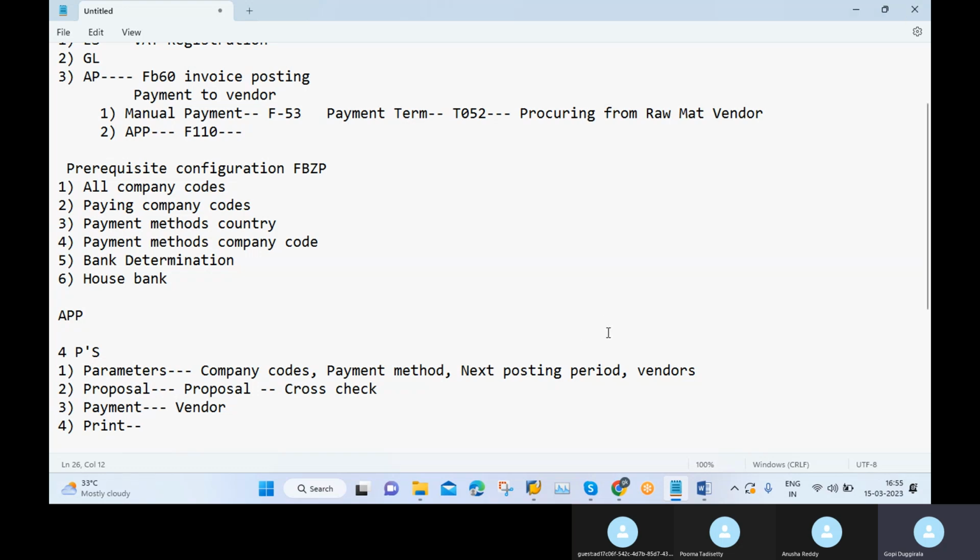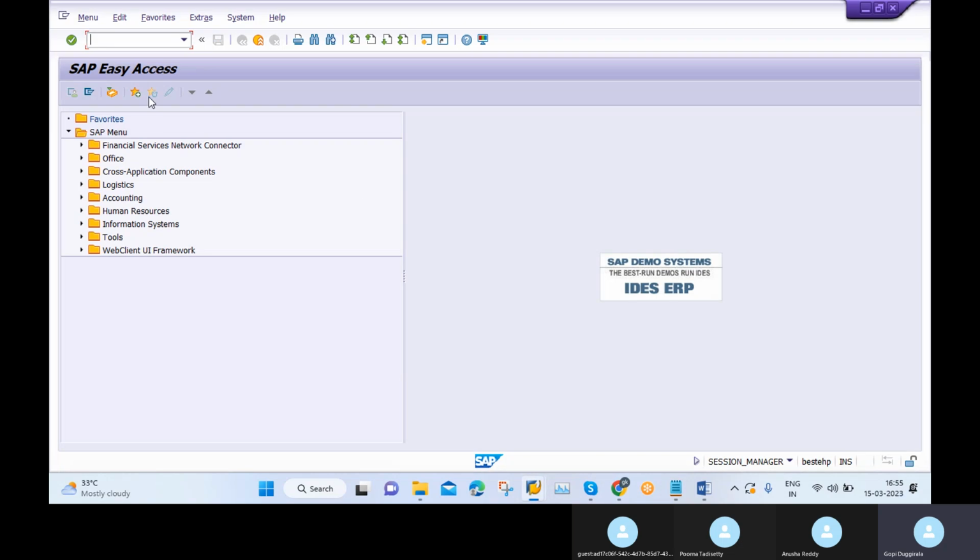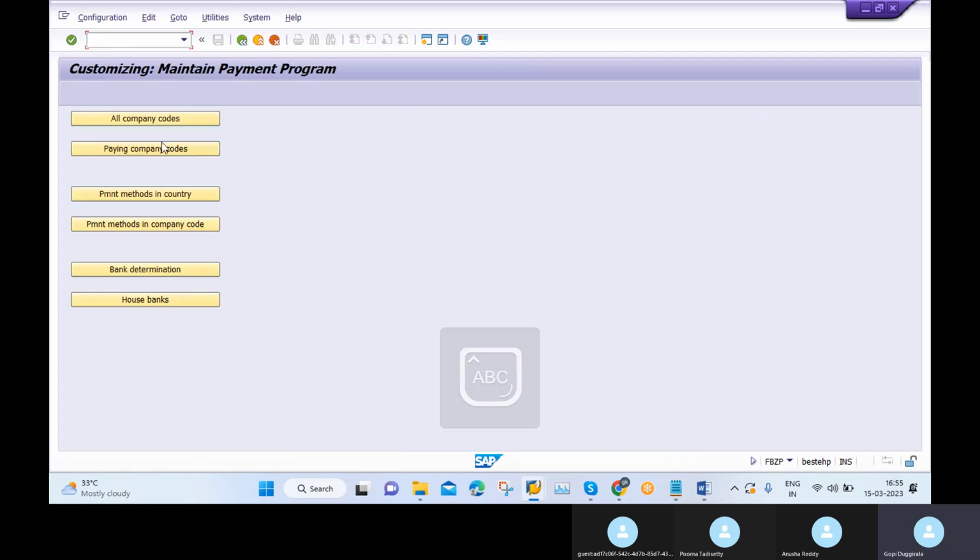Then I will go to the system and use the FBZP configuration. Here, whatever I maintained earlier, the 6 steps. The first one is all company codes. Second one is paying company code. Third is payment methods in country, payment methods in company code, bank determination, and house banks. This is a very important topic in real time, and not only real time, also from an interview perspective.